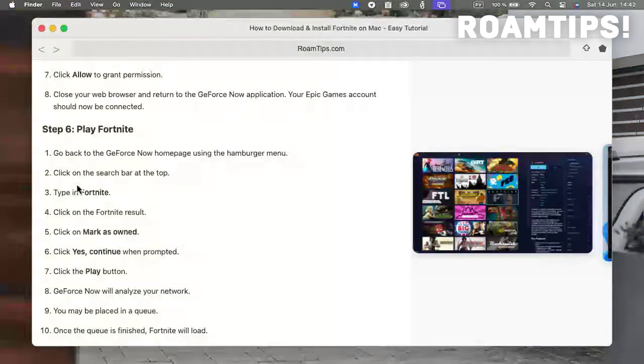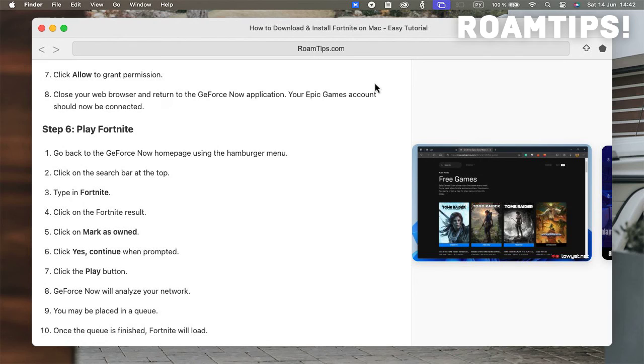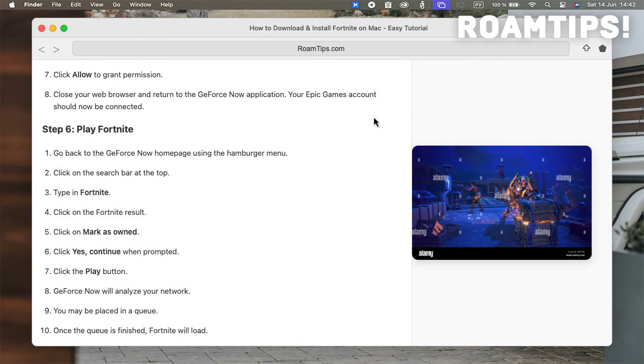After a few seconds, it's going to analyze your network to see if it supports playing games over the internet. After a few seconds, once this has been successful, it's going to put you in a queue. And as you can see, we are finished queuing, and we are now loading into Fortnite. This took about 3 minutes, but waiting times can vary. As you can see, we are now playing Fortnite on the Mac, and we can start playing it just as we normally would.